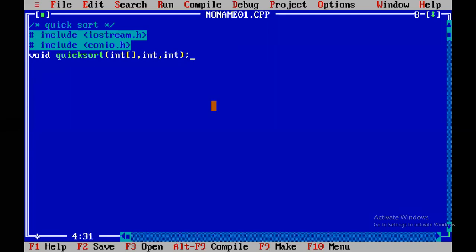This is called a function prototype. A function prototype will instruct the compiler. The name of the function we are using is quicksort. The return type of this function is void. This function has three parameters. The first parameter is an integer array. The second and third parameters are integer variables. This is called a function prototype.